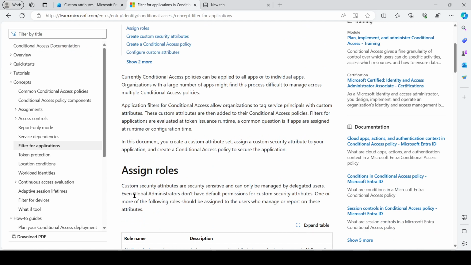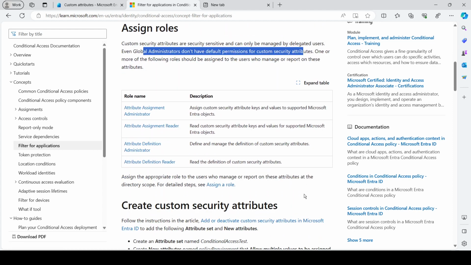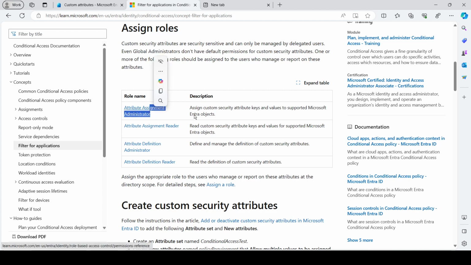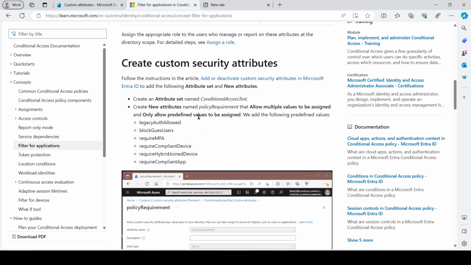Global administrator will not have any permission to create a custom security attribute. So based on what we are trying to achieve, on the global administrator you have to edit the role and then add this particular role, otherwise you will not have access. That's first and foremost.